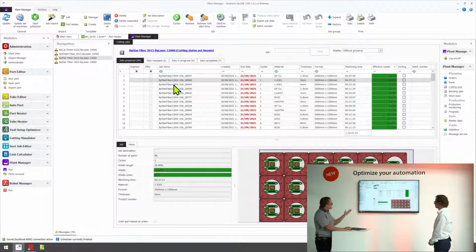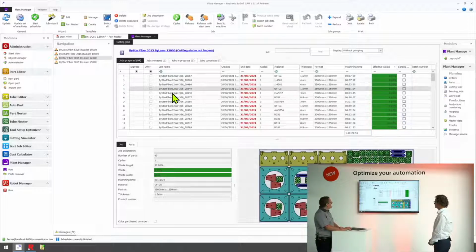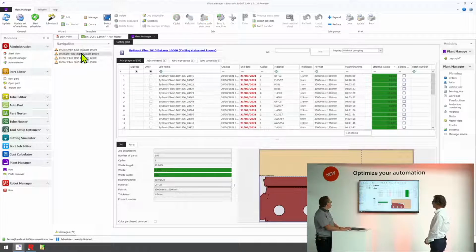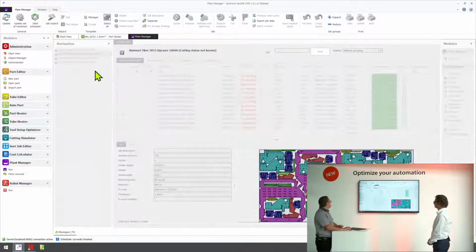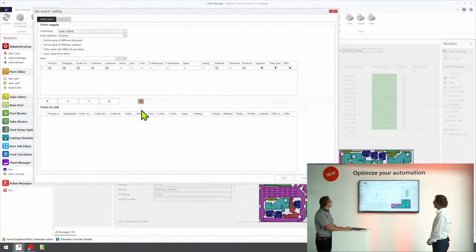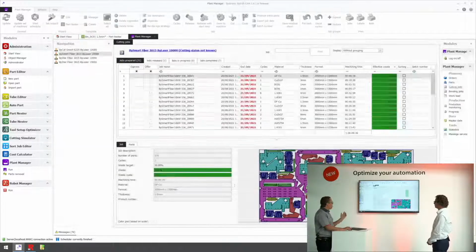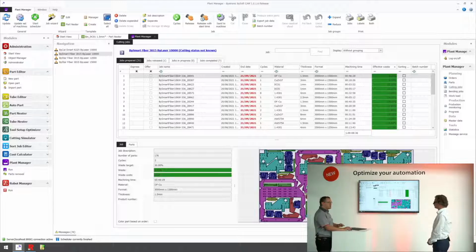So here, as you can see, we have already several nestings created for several machine types. Yes. And all these nestings are done automatically by the plant manager. But if you want to jump in manually, simply use the job wizard and then select the part in question. At the moment, I do not have any parts remaining anymore for selection, since all parts have been nested already. Okay. But then simply select the parts you want to nest, then make the nesting manually, and that's it.